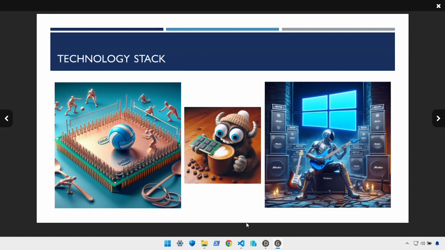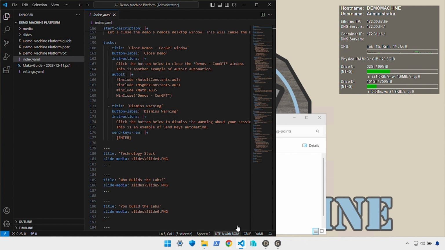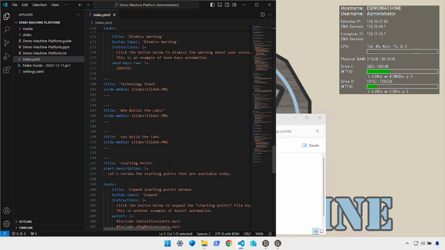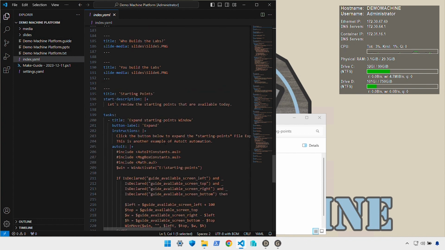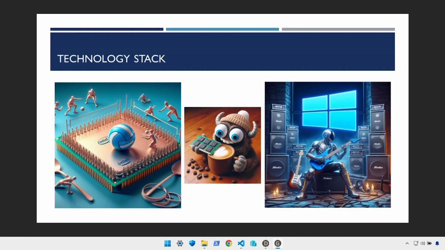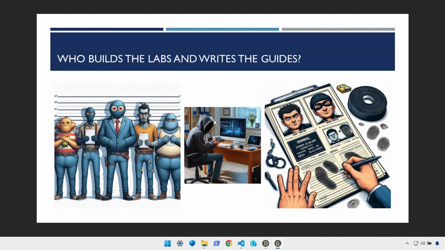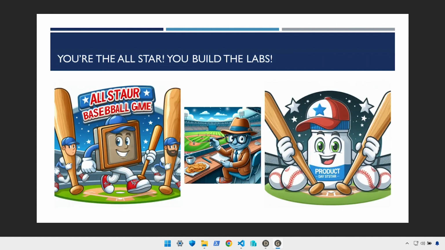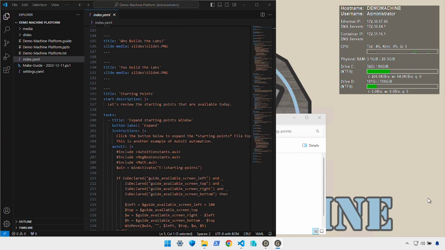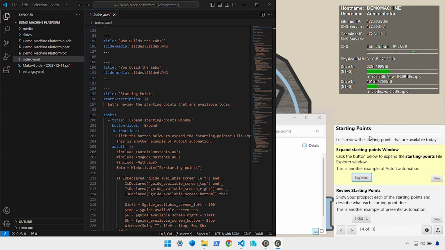All right, we have some more slides. Let's look at our slides. We've got three slides, and then we've got a little more automation. So let's go through the slides. I'll use my arrow keys to navigate through these. And now we're back at the starting points.